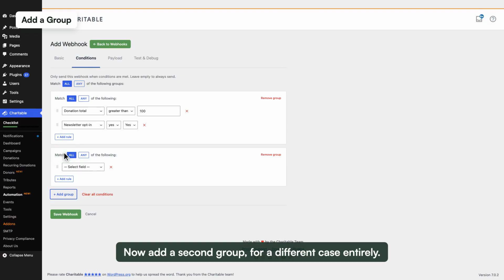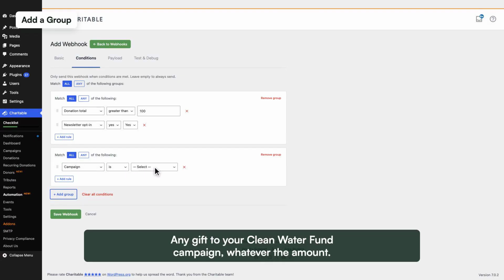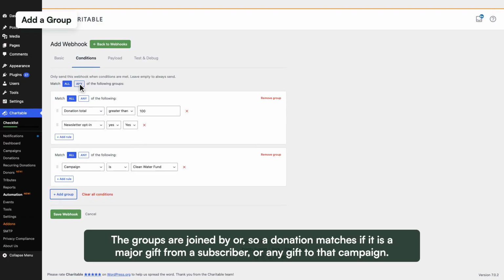Now add a second group for a different case entirely. Any gift to your Clean Water Fund campaign, whatever the amount. The groups are joined by or, so a donation matches if it is a major gift from a subscriber or any gift to that campaign.